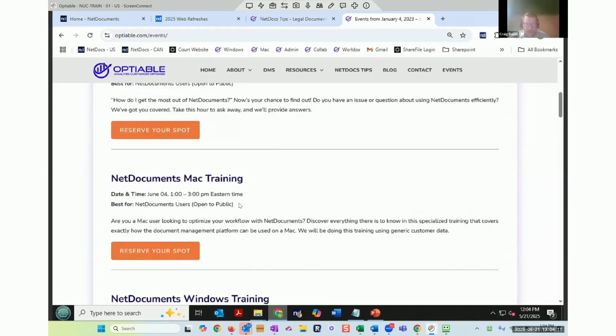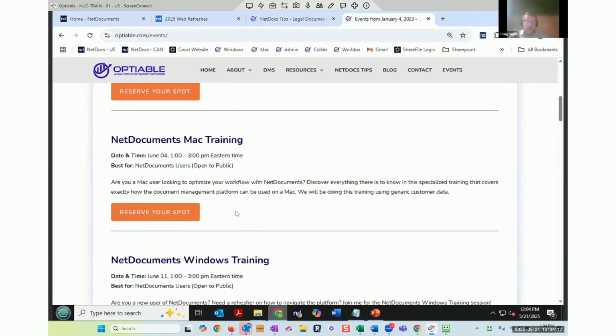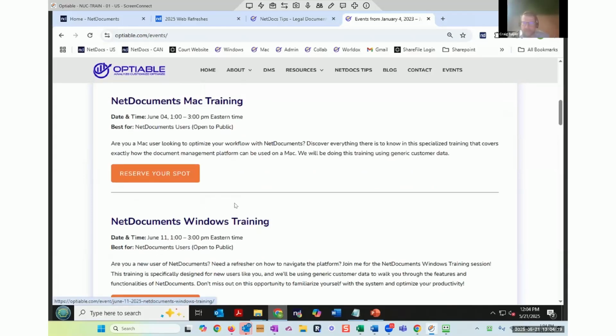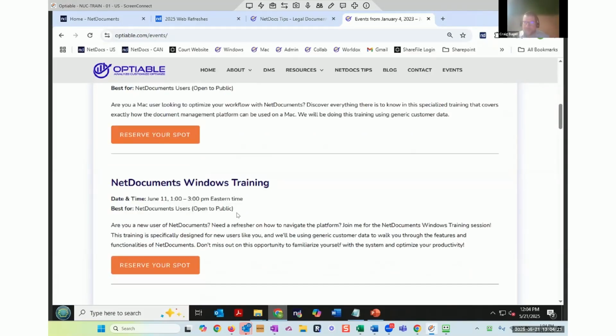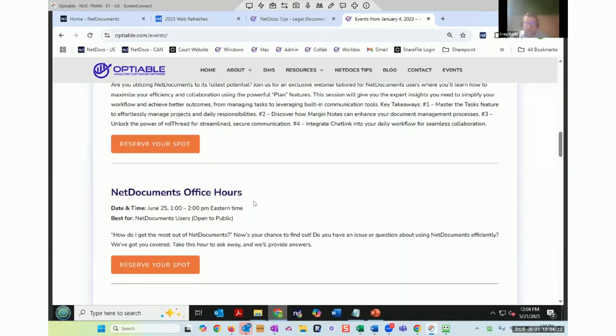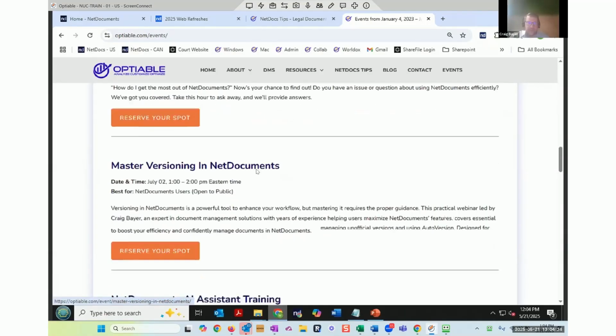We have a Mac training June 4th on how to use NetDocs on a Mac. That's the big 2 hour. I go over everything. And because we screwed up the Windows training, some of you saw only half of that. I said I'd do another Windows training again. So that's June 11th, NetDocs Windows training, full training there. We've got an office hours in June.